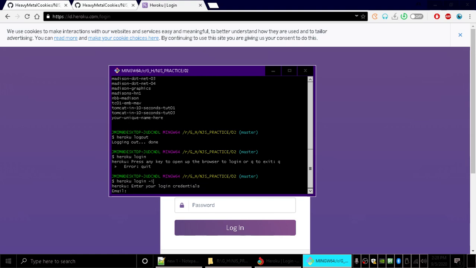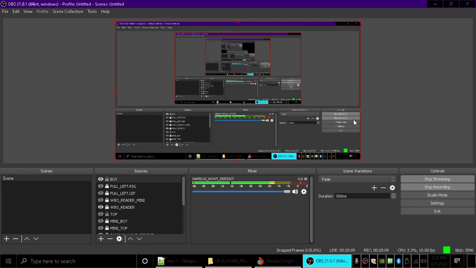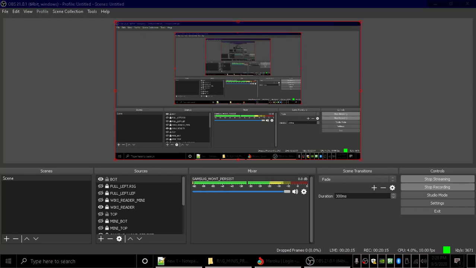So for the email, I'm going to supply HeavyMetalCookies at gmail.com, and I'm going to do this off screen after I hit enter. It's probably going to ask me for the password, and it does. It doesn't hide the password, so I'm going to move this off screen really quick. I'm also going to make absolutely sure that my broadcast is not showing my password.